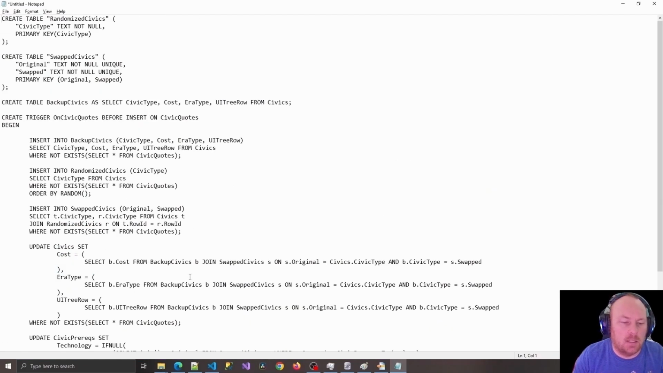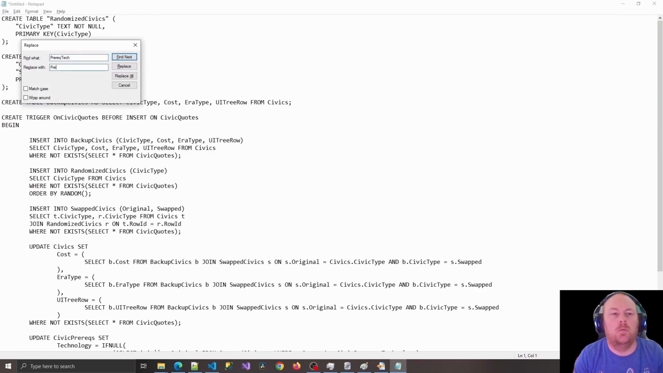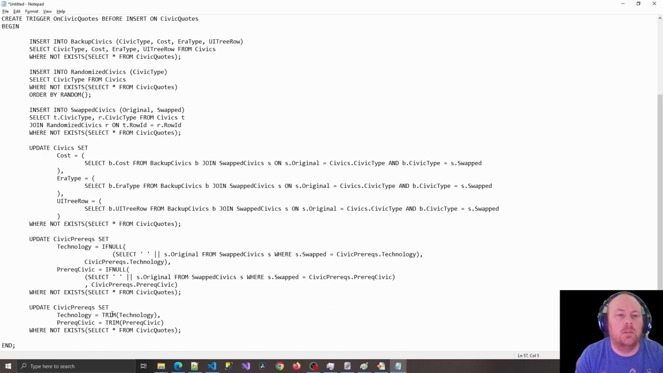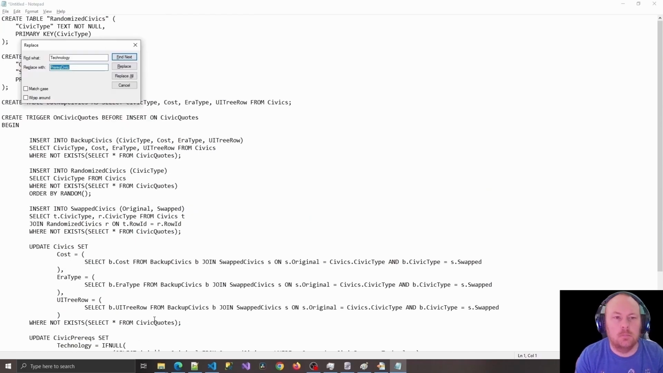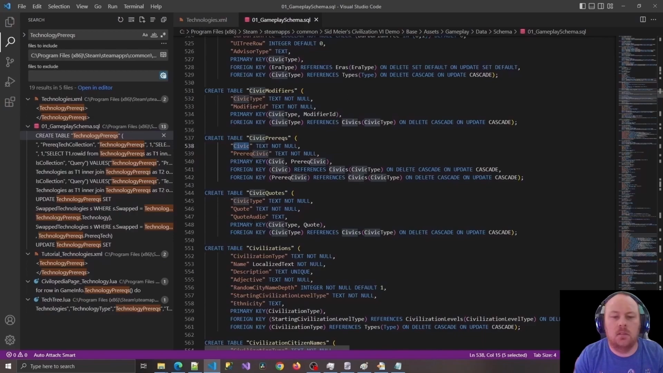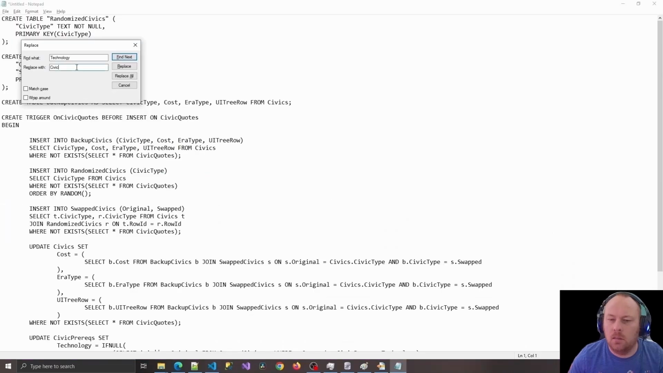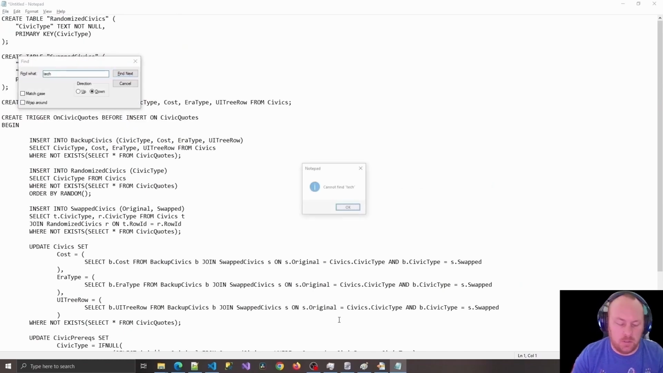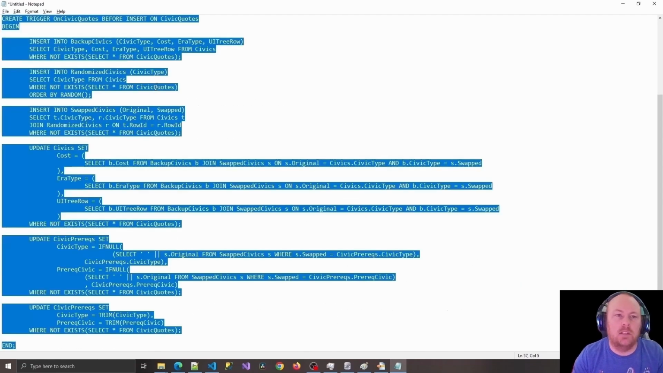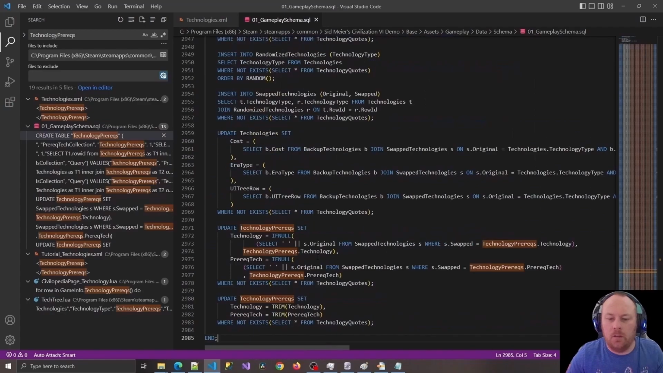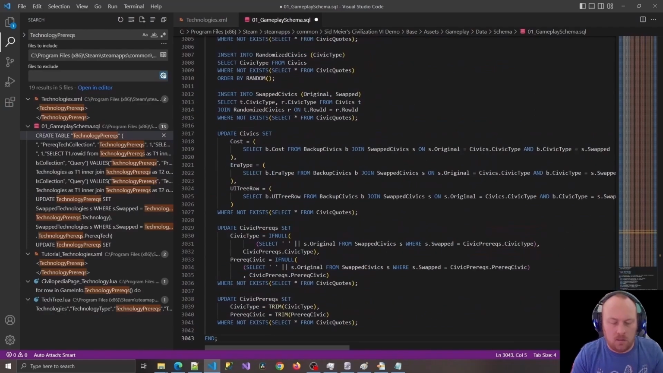Instead of prereq tech, it should be prereq civic. And then the last one, technology, that was going to be civic type, I believe. I believe that's everything. Let me just search for the word tech. Okay, I didn't miss any. So now that I've done that big find and replace, I'll just paste it all here at the end.